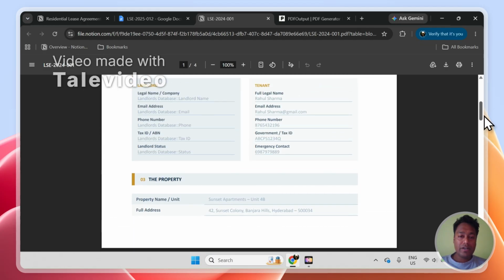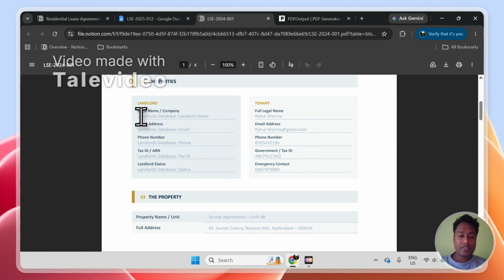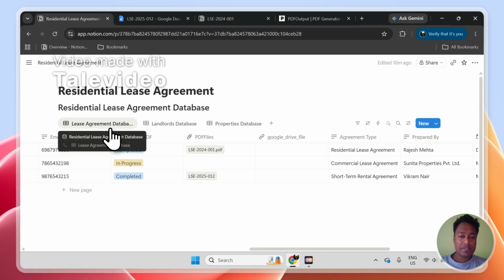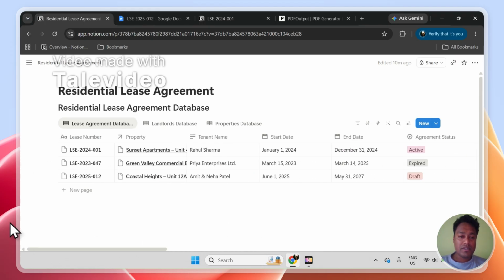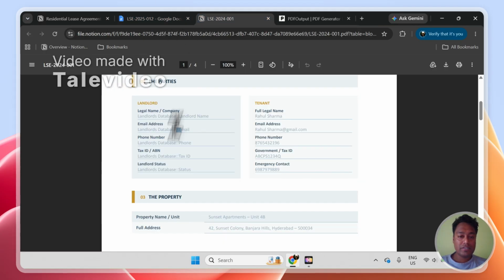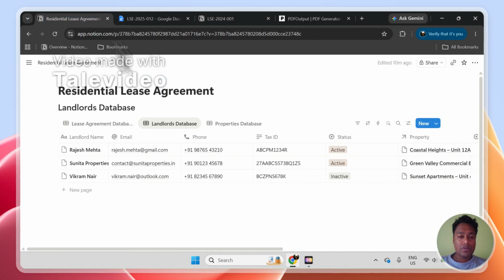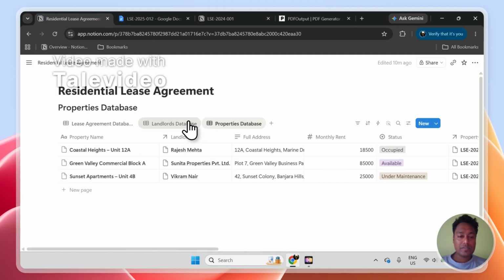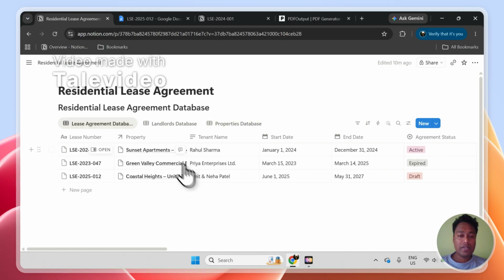And one more thing to understand is that if any of the properties are not coming up, if it is coming in this format, as you can see, this means that that particular database is not added in the main database. In my case, in the lease agreement database, I have only added the property database. I have not added the landlord database over here. That is why it is not able to fetch the landlord property values onto the document. As you can see, it is showing up blank. So make sure you are connecting all the databases being used to the main database, so that every property is correctly fetched and displayed.